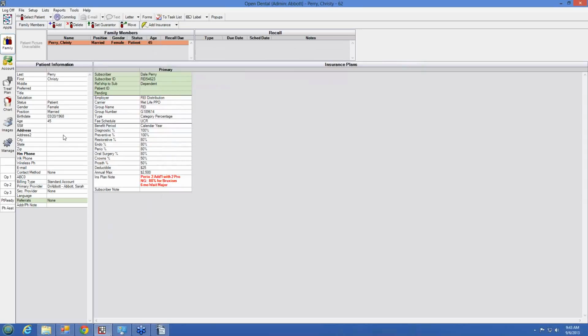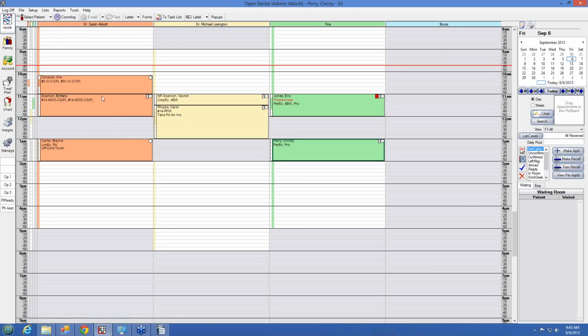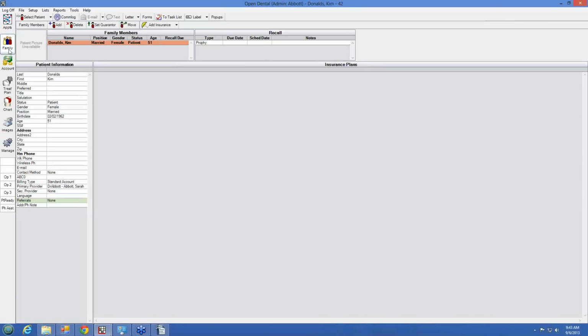Okay. Using the Pick from List button versus adding employer carrier information. Select the patient, choose the family module. It's important to understand that each time insurance information is manually entered into the system, a new insurance plan is created.